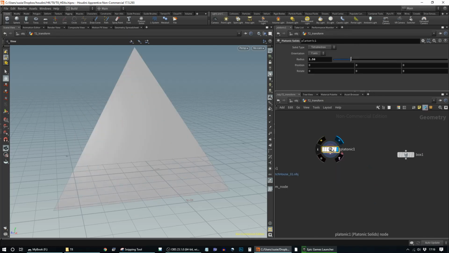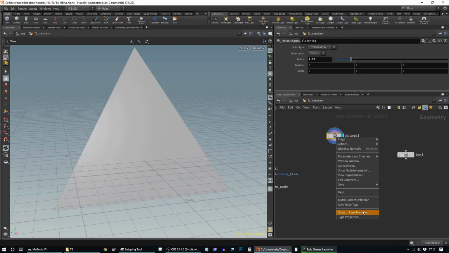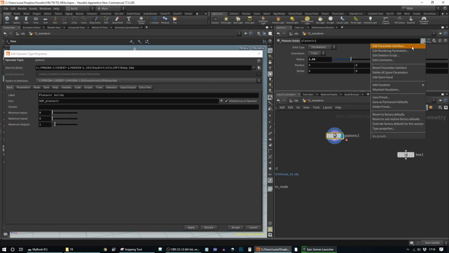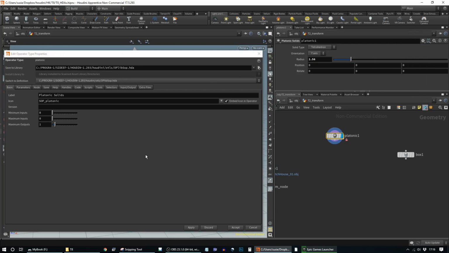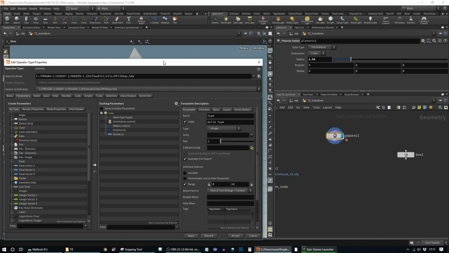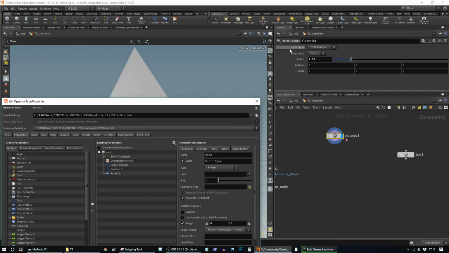Now if we go up to the top level, we can open type properties, which is very similar to our parameter interface that we can edit here, but there's some more details. If you're editing parameters for Houdini Digital Asset, you always do it through the type properties. So here we have our parameters, and you can see that these match the parameters for our Platonic solids.